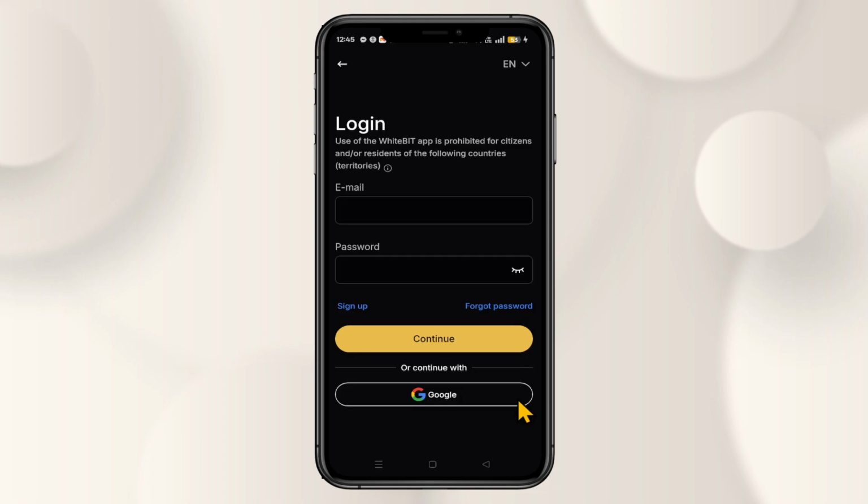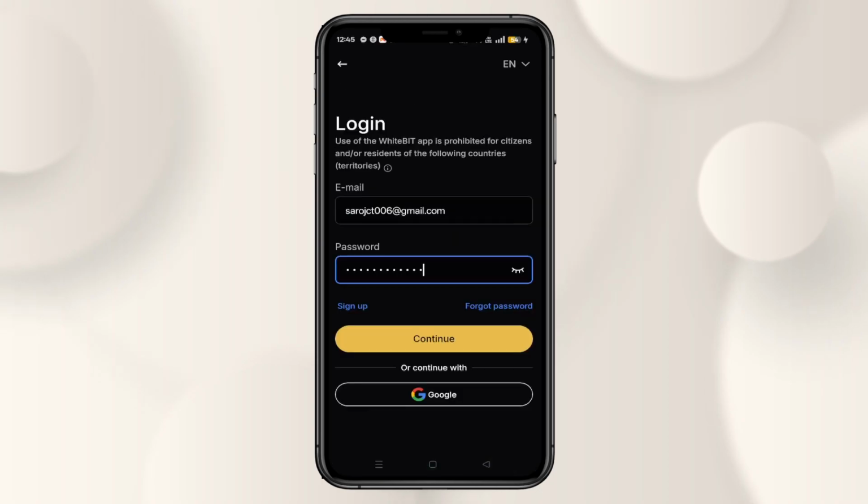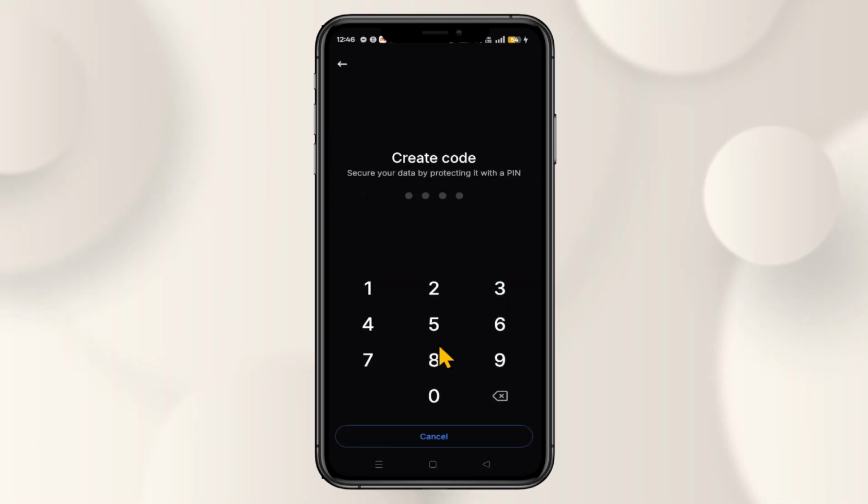In case you have used your Google account to create your account in the first place, tap on the Google option or just enter your credentials. After entering your email address, type in your account password within the password section and now you can tap on Continue. This will now check your credentials and you are now allowed to create a code for your account.